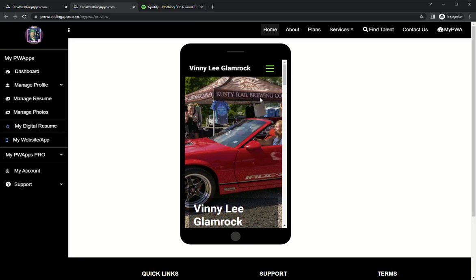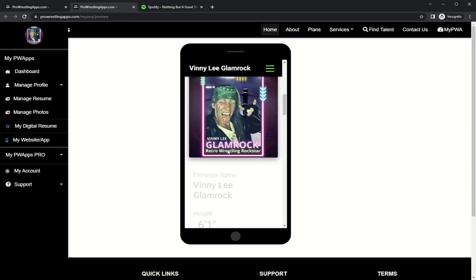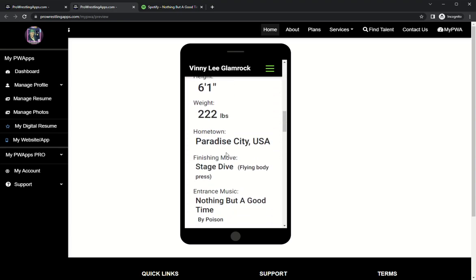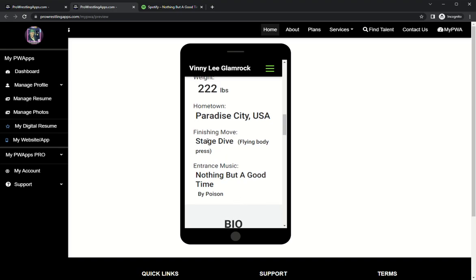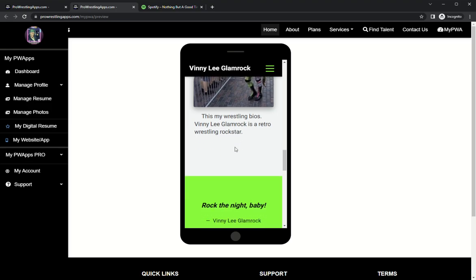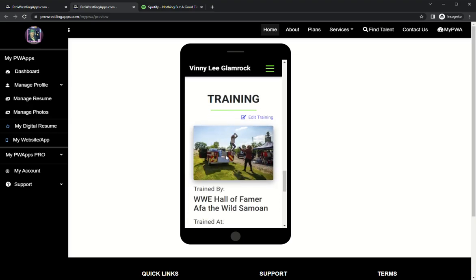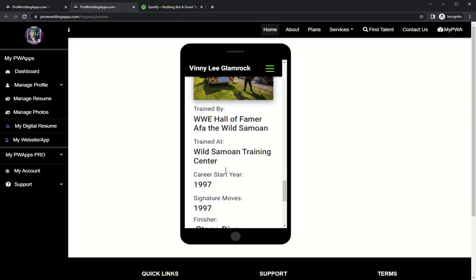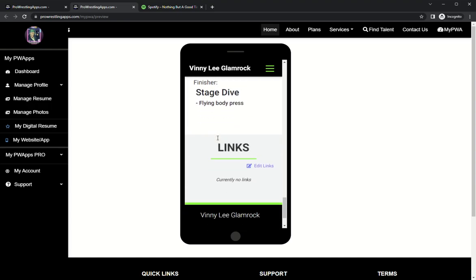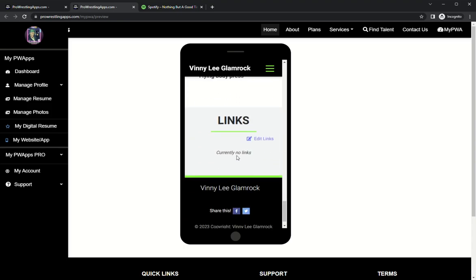All this, you remember we put in the car photo, here it is. The profile photo, stats are already in here. The music, the finishing move. Little bio, here's this. Now if I would have had a light text, oh I might have, I'm going to check that. The dark text is showing against the green, that's good. The training info with the action photo. And now we're coming up to links.